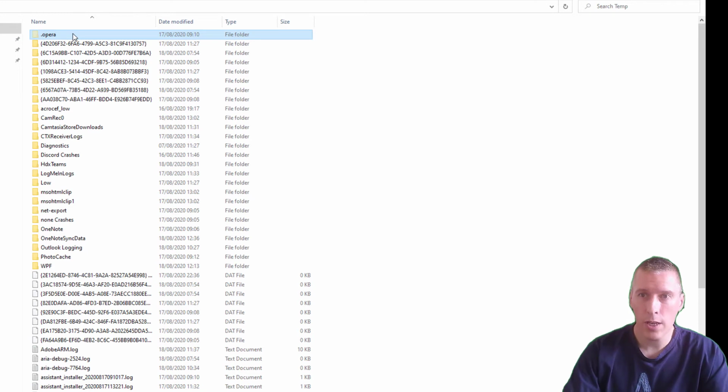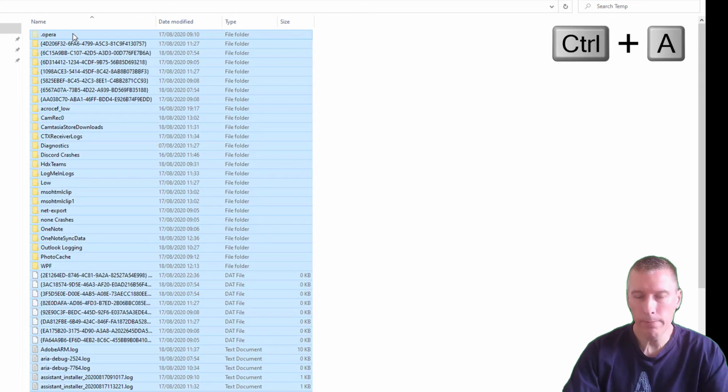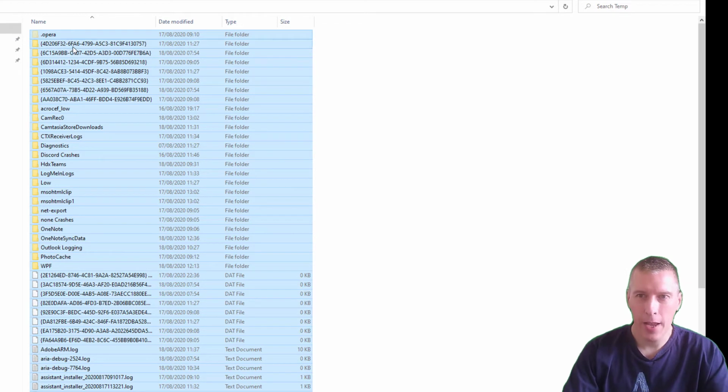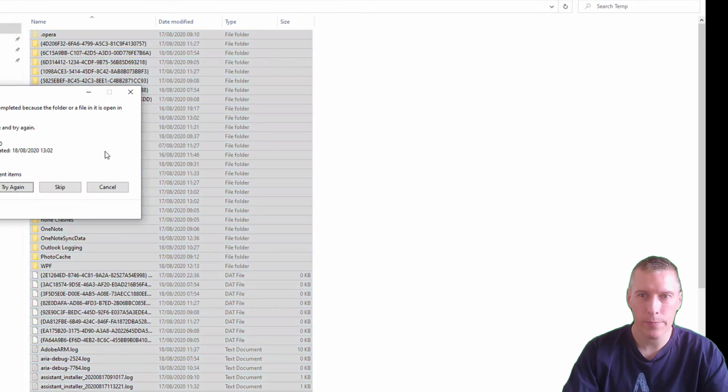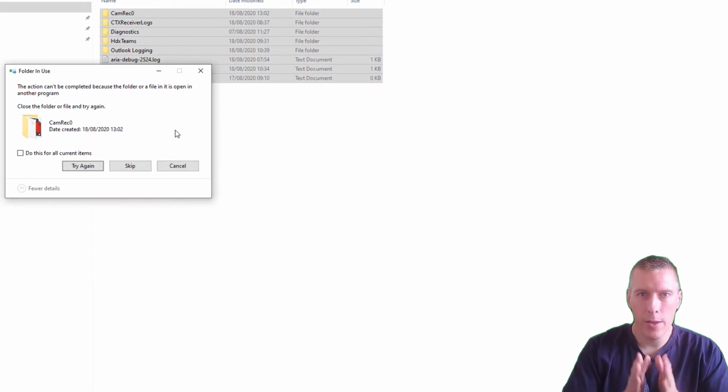If you use the keystroke Control A, which will highlight everything in that folder, you can then right click it once it's all highlighted and choose the delete function. Now bear in mind that because this is the current user profile, some of the files, like you see here, may be in use and can't be deleted. The fact that I'm making a recording is probably why these temp files can't be deleted.